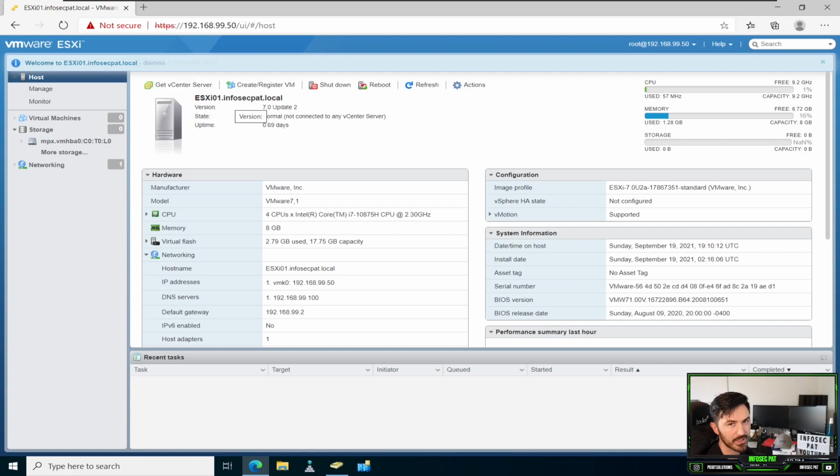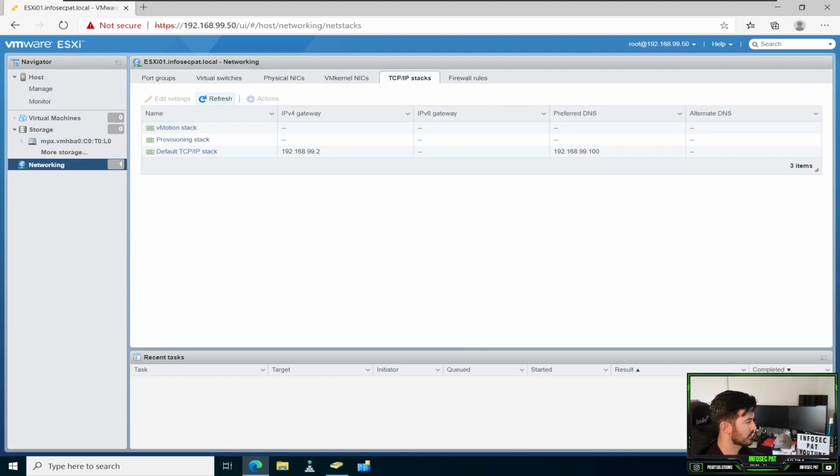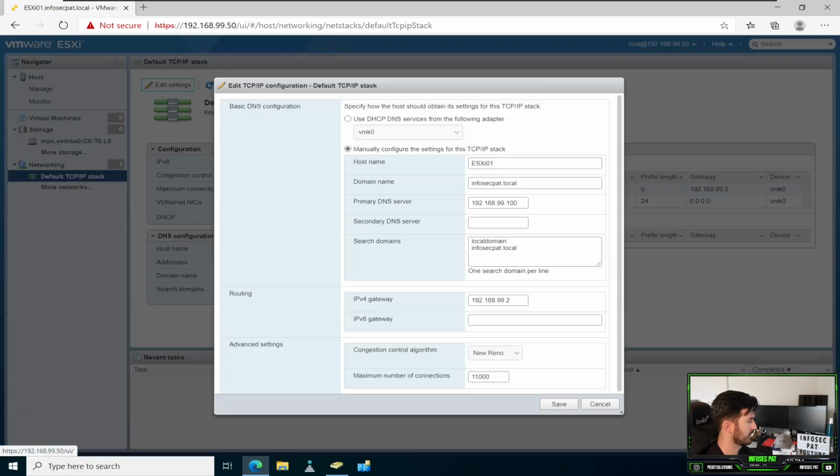See, now it's fixed: ESXi.infosecpath.local. Before it was saying domain.local. And so I was able to fix that. You have to go into networking. What I did for that, I'll show you guys. I went to networking, TCP/IP stack, default, and then I did edit settings, and I changed it right here. This is where I changed it, okay? So you guys can change it in that same spot, see if it works for you.